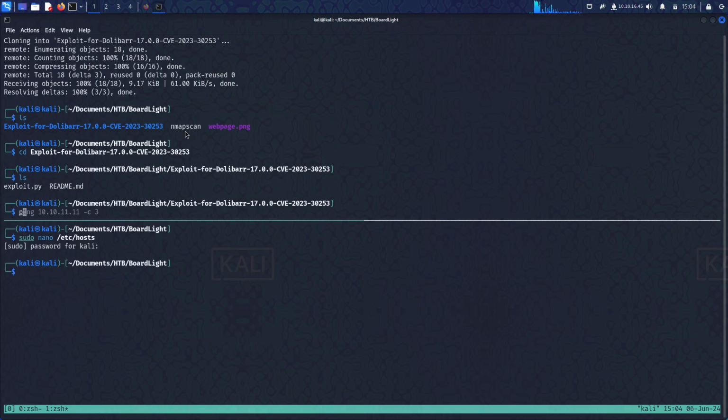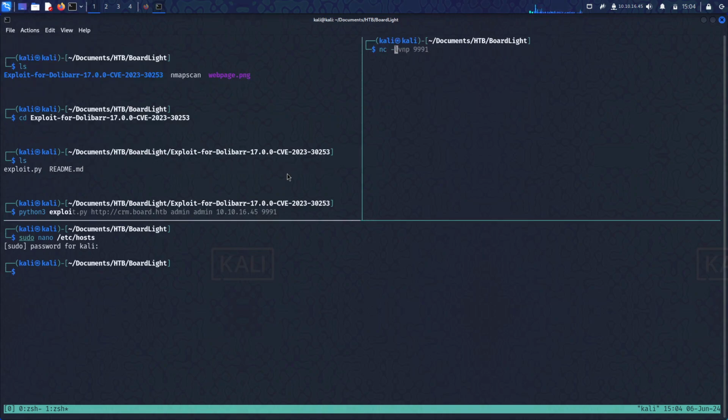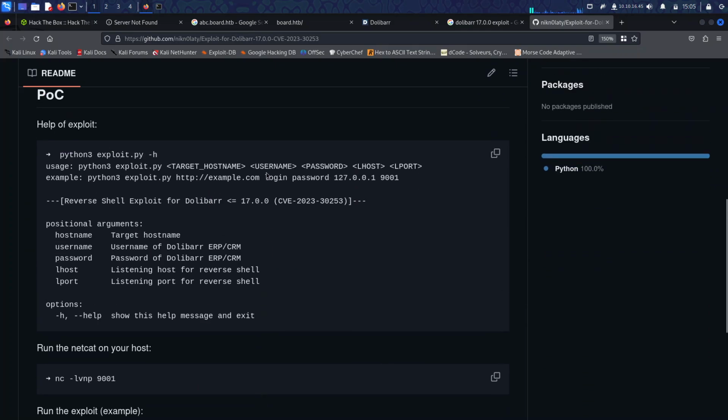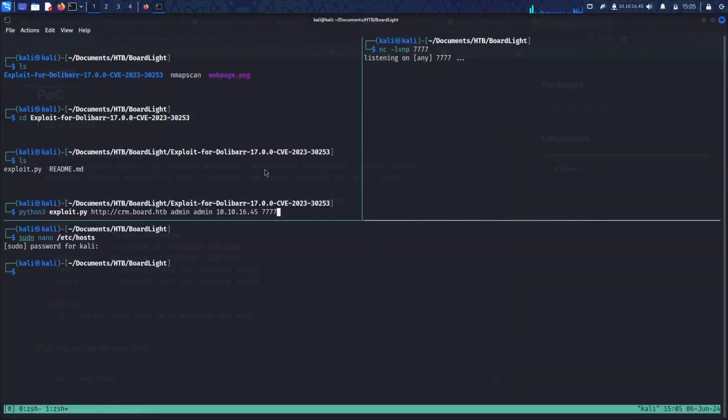We have this exploit. Let's run this exploit. Let's start the listener. We just run the exploit. So I have passed the username. You can see the username over here, and this is the password as specified in the README file. Okay, let's run it.